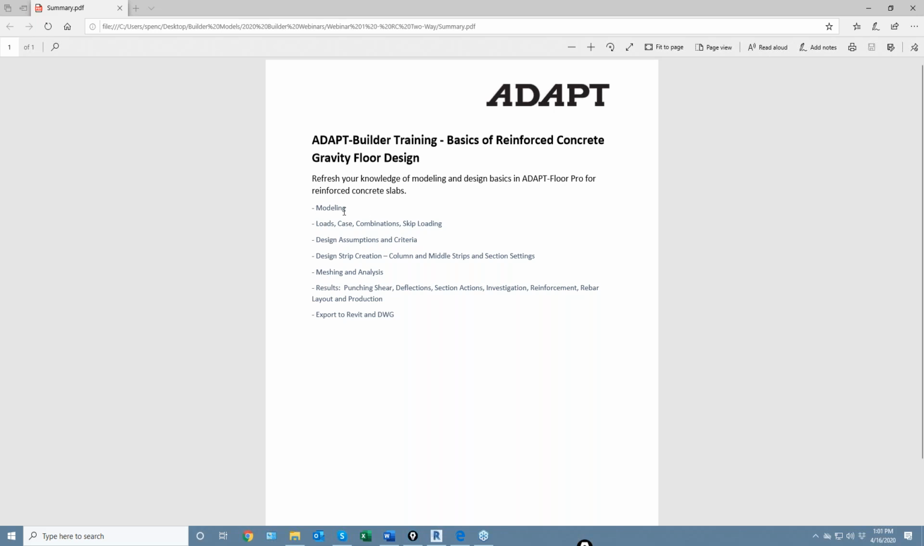We'll talk a little bit about modeling. How do we create a model? Today we're going to actually create from a Revit file. We'll also be looking at load cases, combinations. I'm going to give a brief example of skip loading. How does that work in the software? We'll talk briefly about design assumptions, criteria, and then we're going to get into kind of the meat of being able to design a two-way slab in Builder.